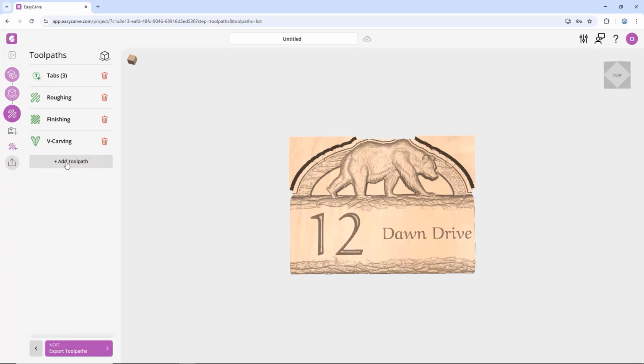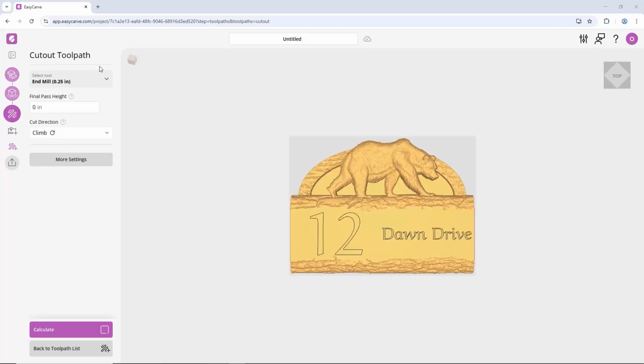So we have one last toolpath that I want to create, which is the Cutout toolpath to cut out the profile of the layout we have created. So I'm going to click this option here. And as you can see, again, the first option in this toolpath is the tool we want to use. I'm going to be using the same tool and settings that I used for the roughing toolpath with the 1/4 inch end mill. Now the next setting we can see is the final pass height.